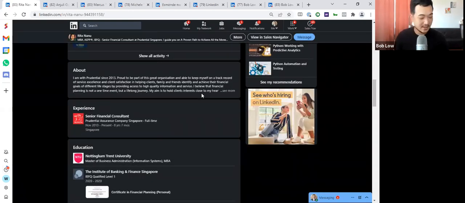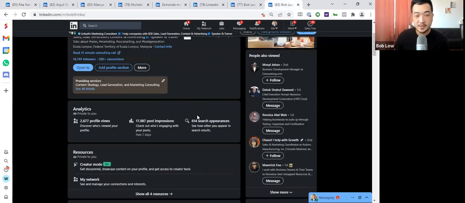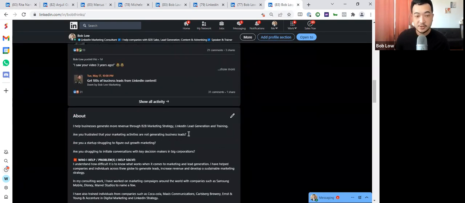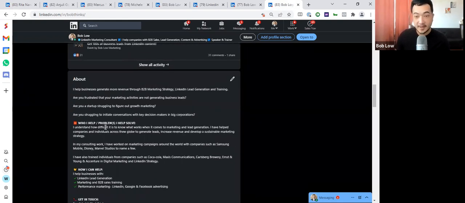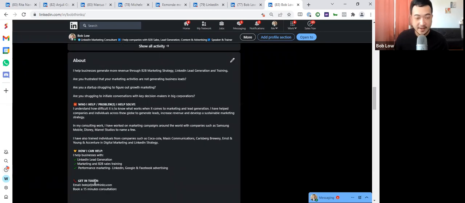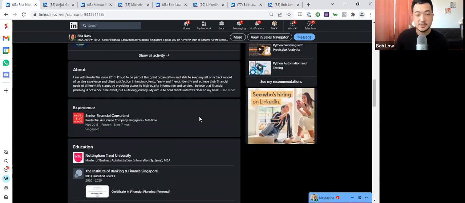When it comes to the about section, let me just repeat it again. Here is a simpler template from mine. The first 3 lines are most important. In the first line, please include a summary of your business, followed by 3 sections: who I help, problems I solve, and how I can help and how they can get in touch. You can copy this, change it to your own services and descriptions, and use it for your about section. Okay, so that is the about section.